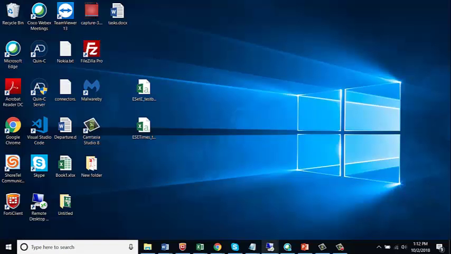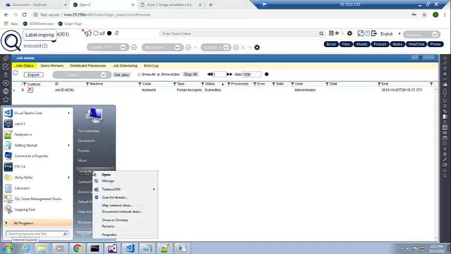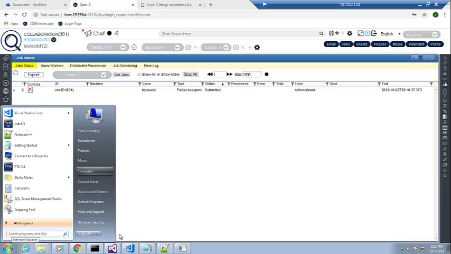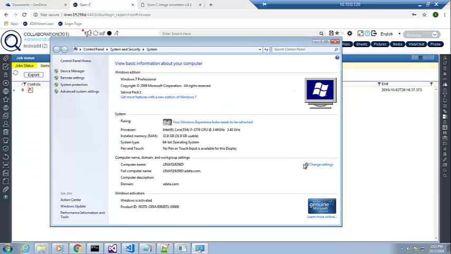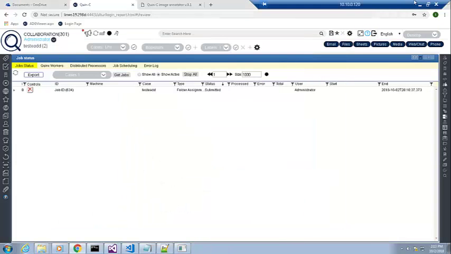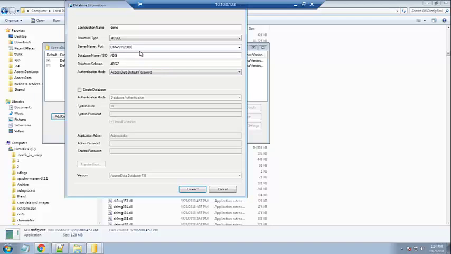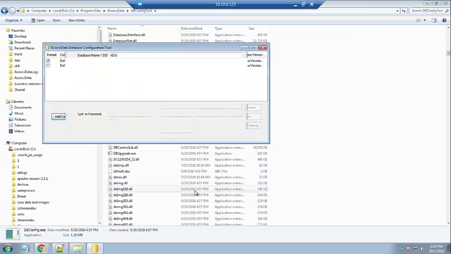So I'm going to hop back onto my other machine, and I'm going to go get my computer's name. Properties. You can actually just take it from here, but since I'm already halfway through this, I'll just grab it here. All right, now let me go back and just paste it there, and that should be enough. Go ahead and connect, and it should create a new configuration.